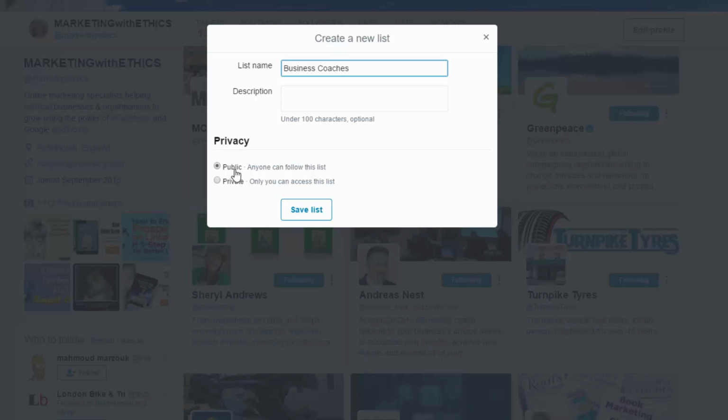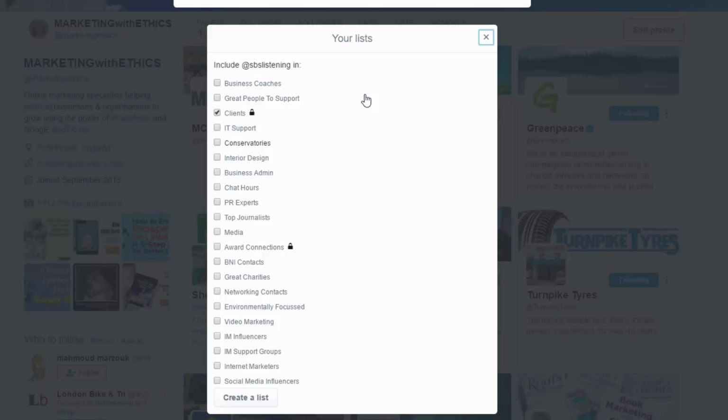And it does default the privacy to public, and I recommend leaving it on public. Again, remember, whoever you add to this list will see they've been added and the name. And then simply click on Save List. Once you've done that, you then need to click on the list that you've just created to add them to it. You can see here that Cheryl is now on 2 lists.